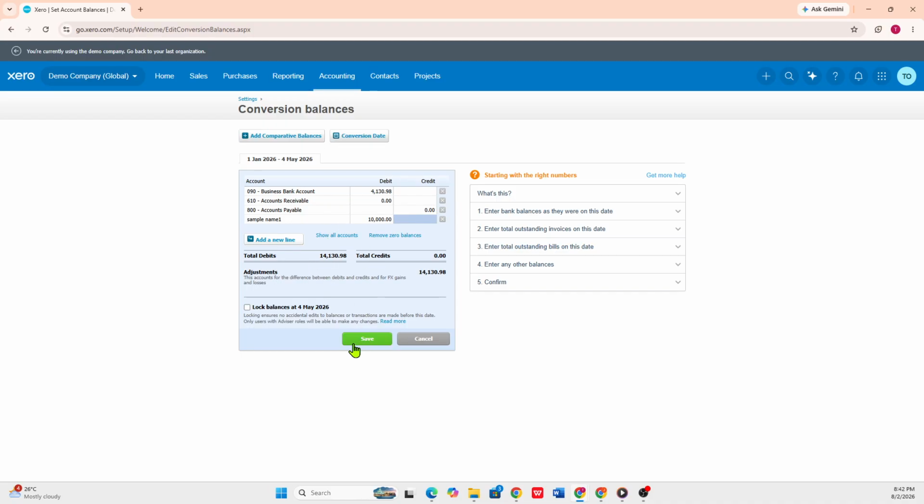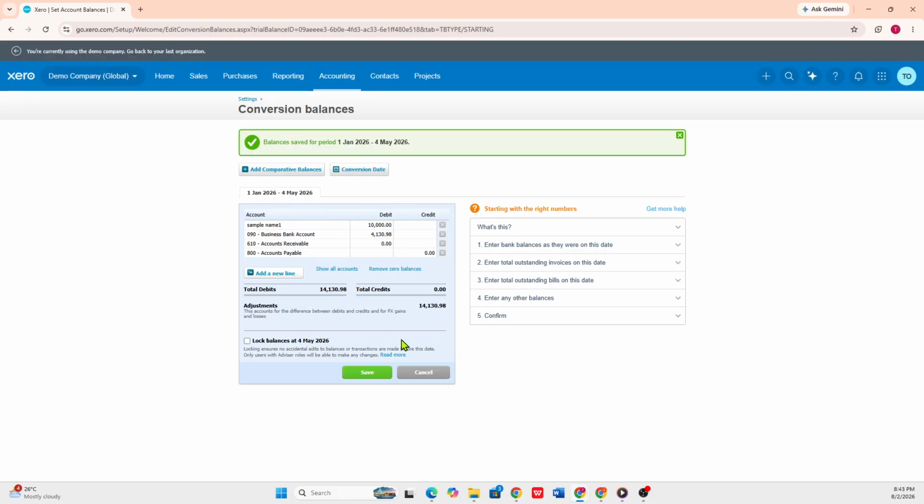Once you've confirmed that everything is correct, click Save. This records the opening bank balance and updates your conversion balances with the information you've entered. After saving, your opening bank balance is now stored for that bank account.